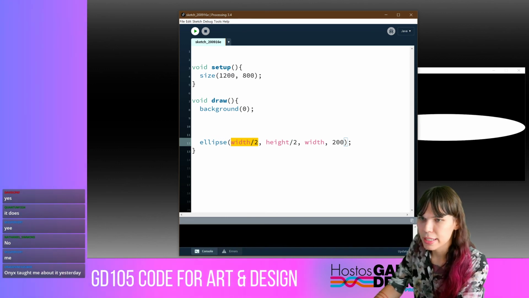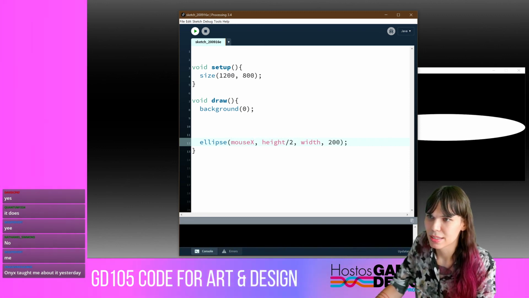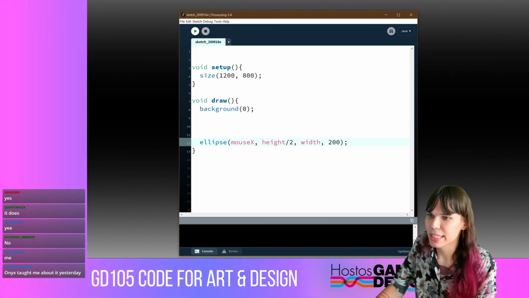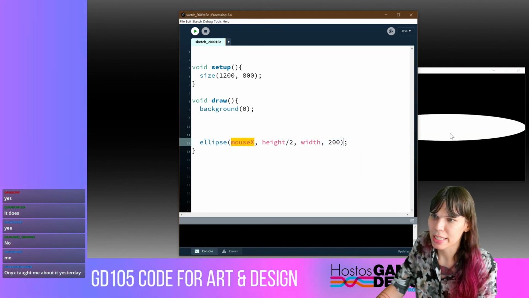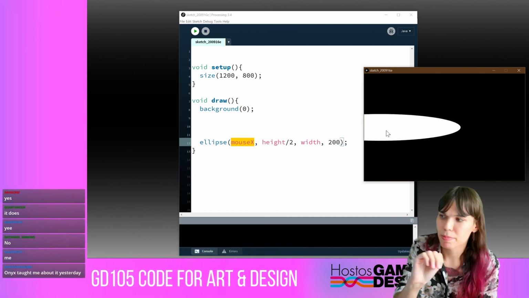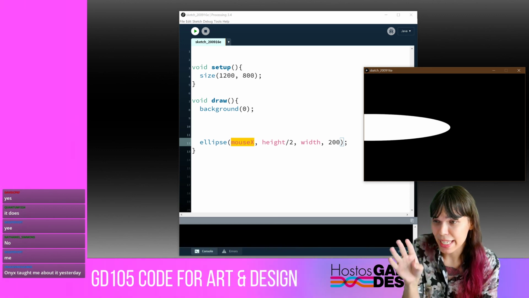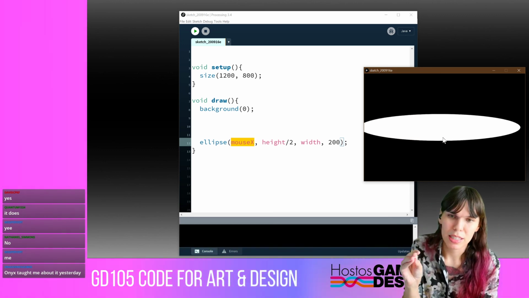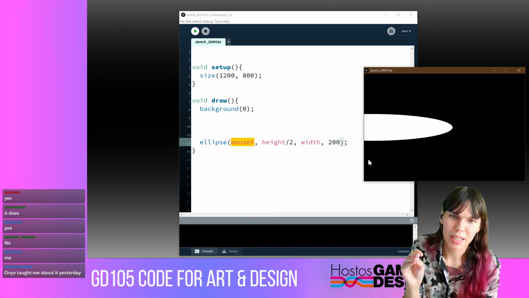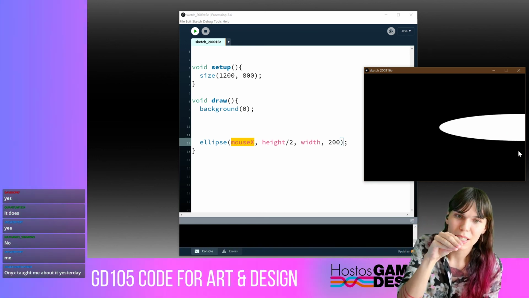So for the ellipse here, if instead of putting it in the center, let's say I wanted to use mouse X. If I run this, this is a variable that will automatically update, and it's going to take my cursor's X position. So mouse X is the mouse X position. When I tie it into the X position of our ellipse, wherever it is on the X axis, it's going to put the center of my ellipse at the same point.